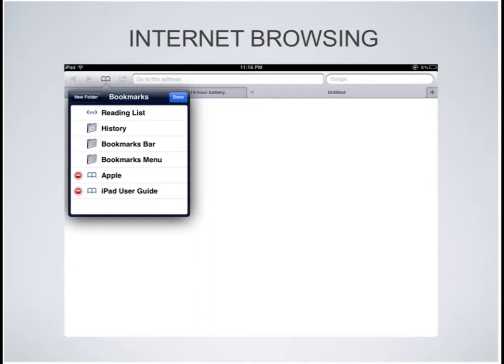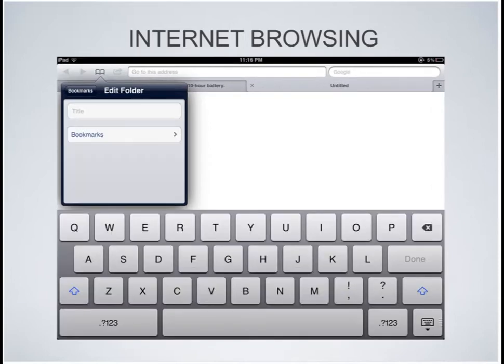If you wanted to add or create a new folder to keep your bookmarks organized, you tap the new folder option here, you type in the name of the folder, and then you have an additional place to store bookmarks. And here we go. This is exactly what I did here.